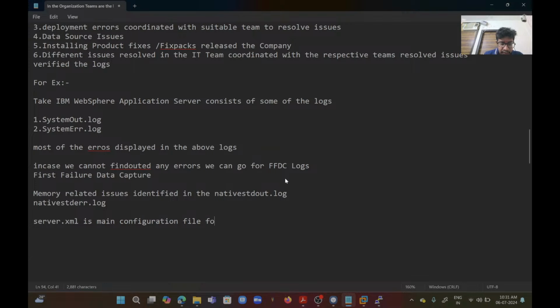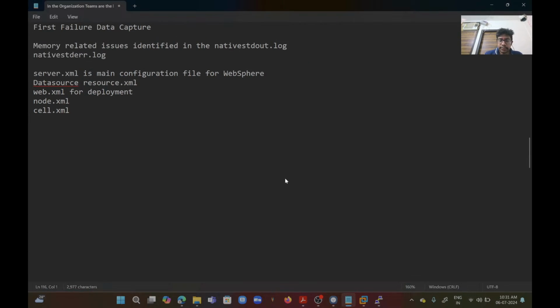file for WebSphere. For data source, resource.xml. web.xml for deployment purpose, and node.xml and cell.xml.